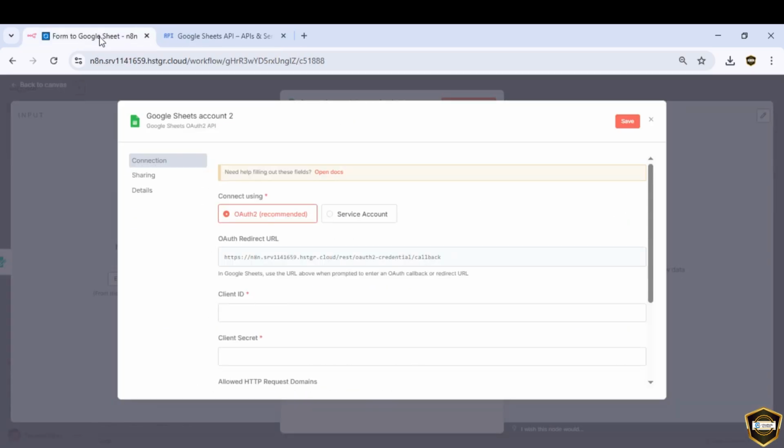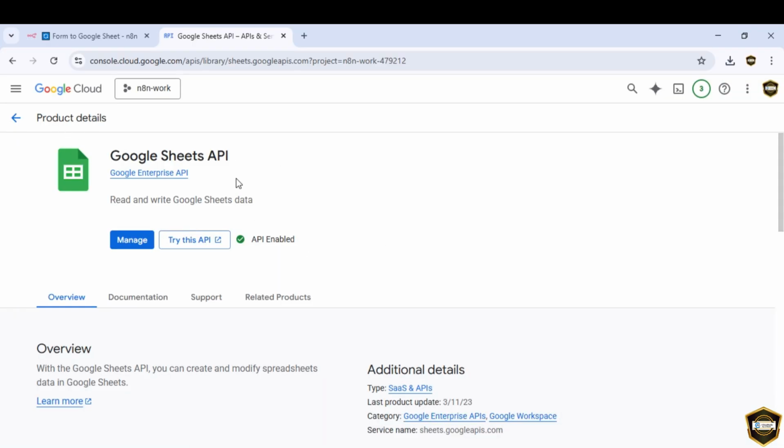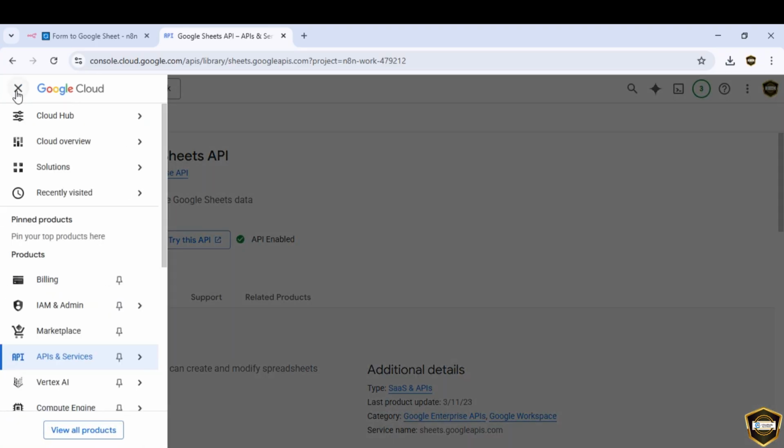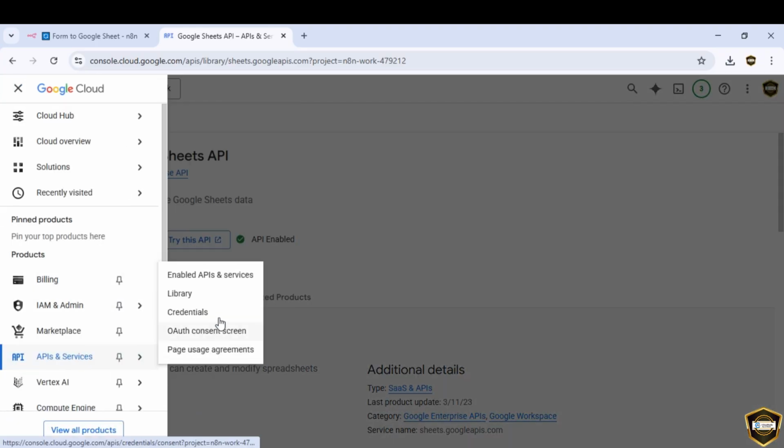We will go through it step by step. But in any case, just make sure you copy the OAuth redirect URL. And let's go back to our Google Sheets API, Google Console, on the cloud console. So let's go back to the hamburger menu. Again, under API and Services, we have Credentials.